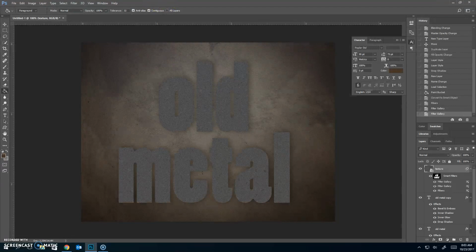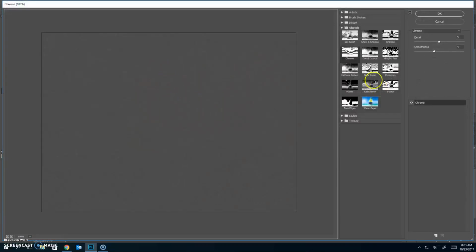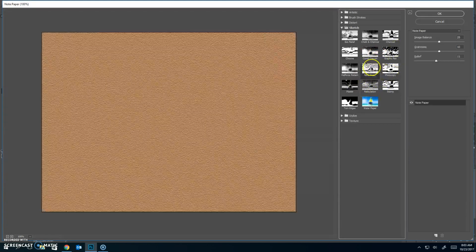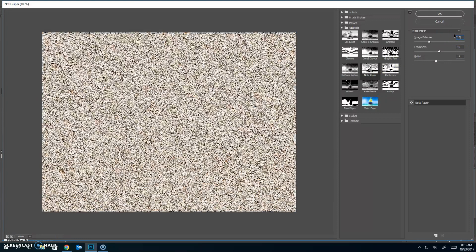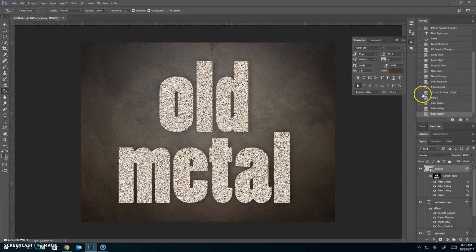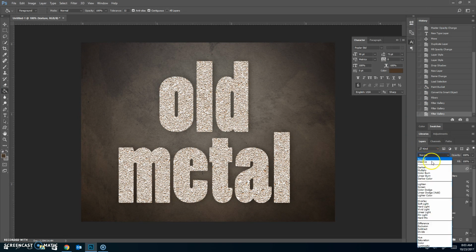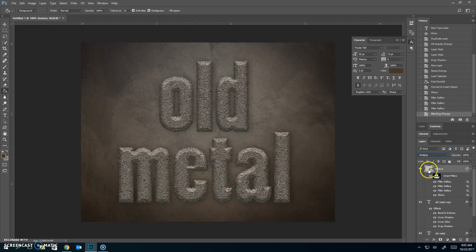And then finally we are going to go to Filter Gallery and Sketch, and this one is going to be note paper, and the settings will be 15 for the image balance, 10 for the graininess, and 8 for relief, and click OK. Then we're going to set the blend mode of this layer to multiply, and you can see the changes coming in.